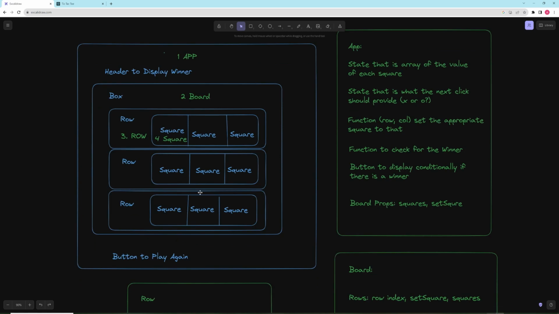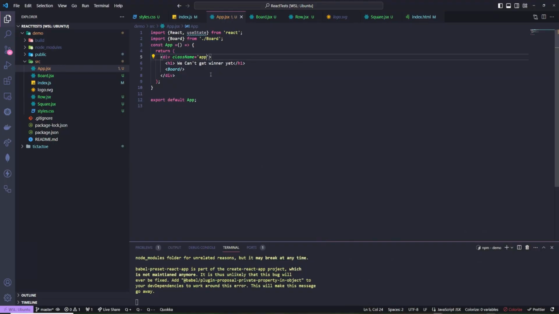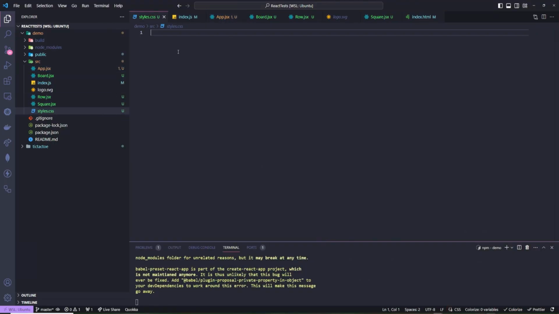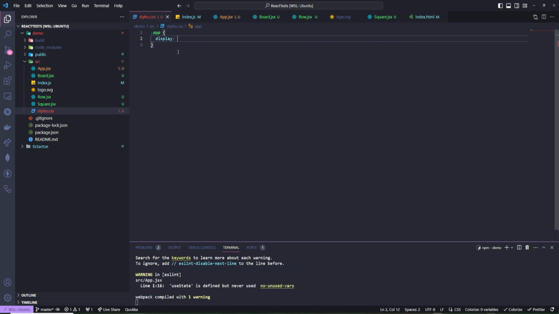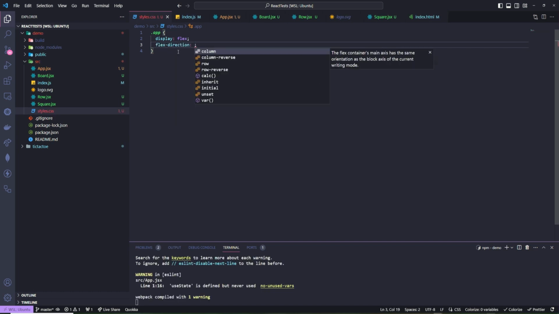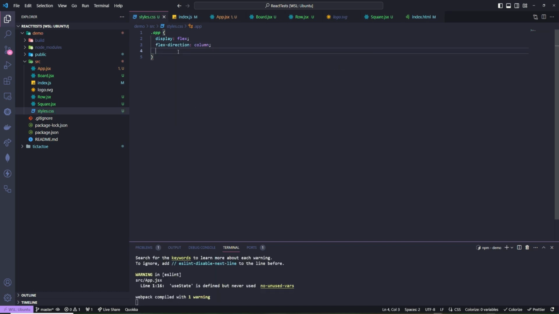So we're just going to display flex this stuff. So we have the header, the board, and the button down below. So let's do that. We can start with that. We can make an app. Like I said, my CSS is awful, so see how this goes. Display flex. And then we want to have it column. And then we want to justify center.